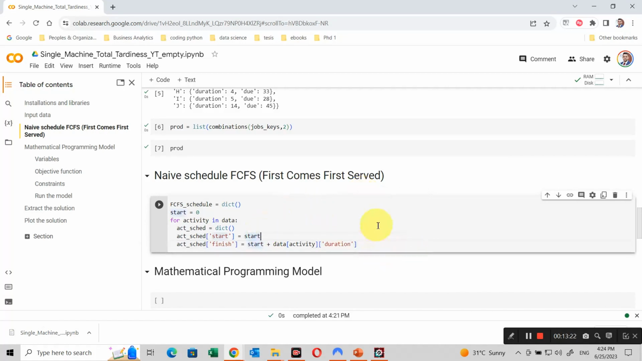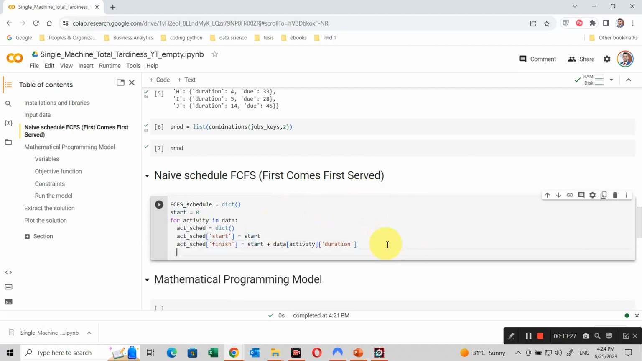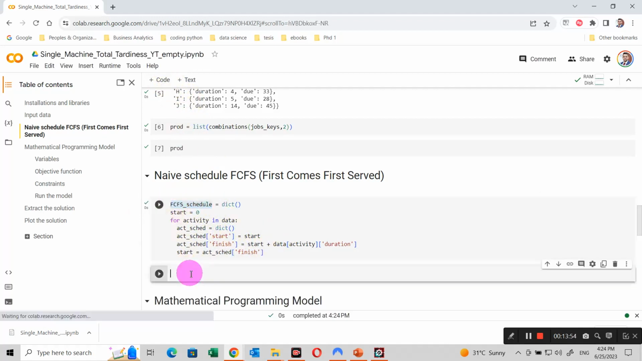I'm populating my data, and the only thing I need to do at this point is to update my start variable, which currently starts at 0. It's going to be equal to the finish information that I just created. So if this starts at 0 with activity A, then when it goes to B, the start is going to be equal to the finish of activity A, and so on. So let's run this, and now let's explore what we have in the naive schedule.